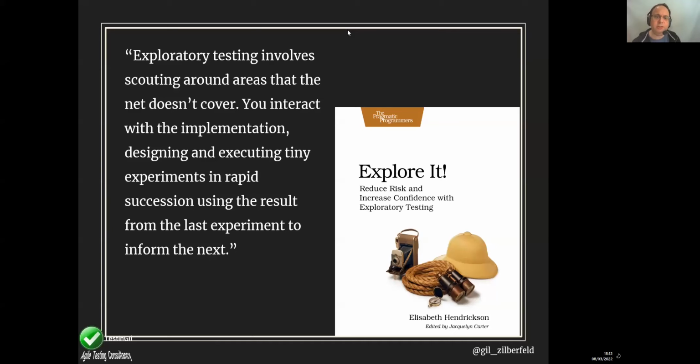And the way you do that is you interact with the implementation, the application, the APIs, and you design and execute very tiny experiments in rapid succession. And you'll see what kind of examples we can do with very small experiments. In rapid succession means we do it one after the other, using the results from the last experiment to inform the next. And you'll see that in the demo, where I'm coming up with ideas and say, well, I want to check that as well. And maybe I went too long on that path. Let's get back to the main path.